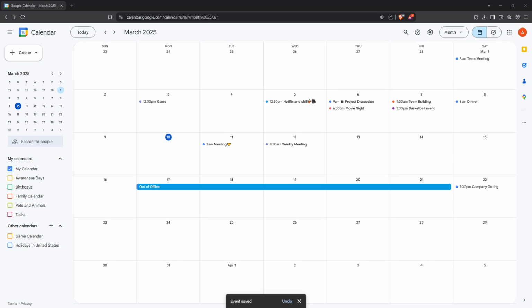In today's video, I'm going to teach you how to highlight events in Google Calendar. Whether you're organizing personal appointments or managing multiple tasks at work, using color coding can make your schedule easier to navigate at a glance. So let's dive into how to customize your Google Calendar events with colors effectively.